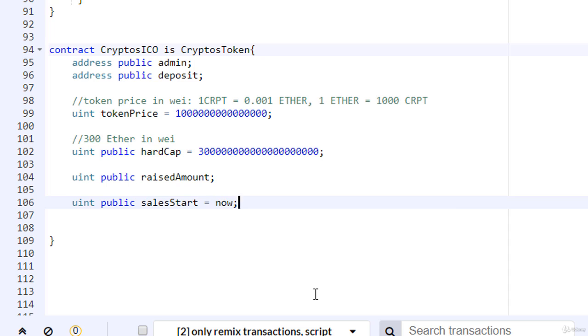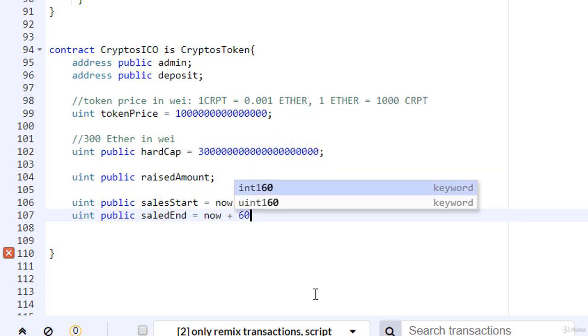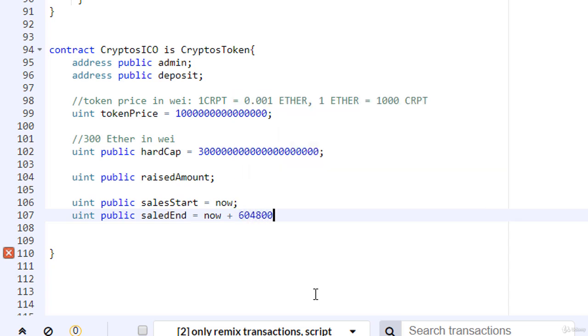When we test the contract, we don't want to wait for the ICO to start. And another public variable, let's say salesEnd. Now plus, and now we add the number of seconds. Let's suppose we want our ICO to be in the running state for 1 week. So here I'll add the number of seconds in a week, and we have this value. Okay, here we have salesEnd.